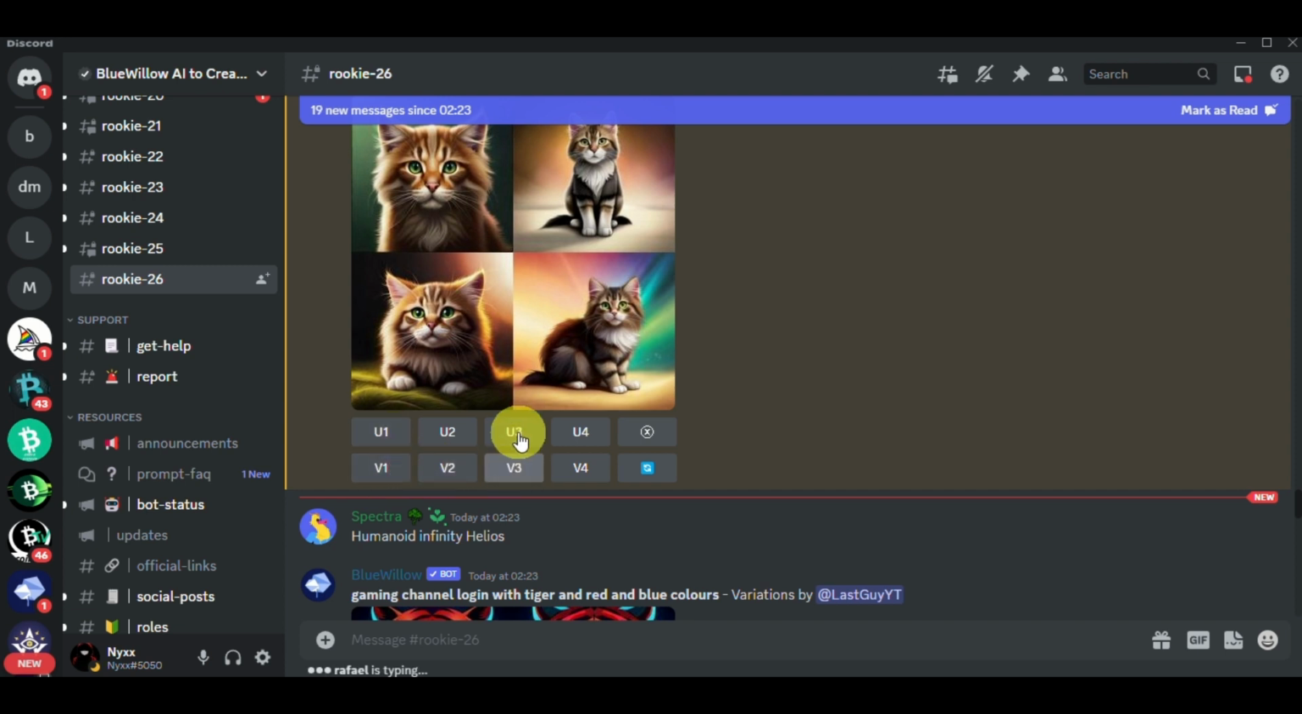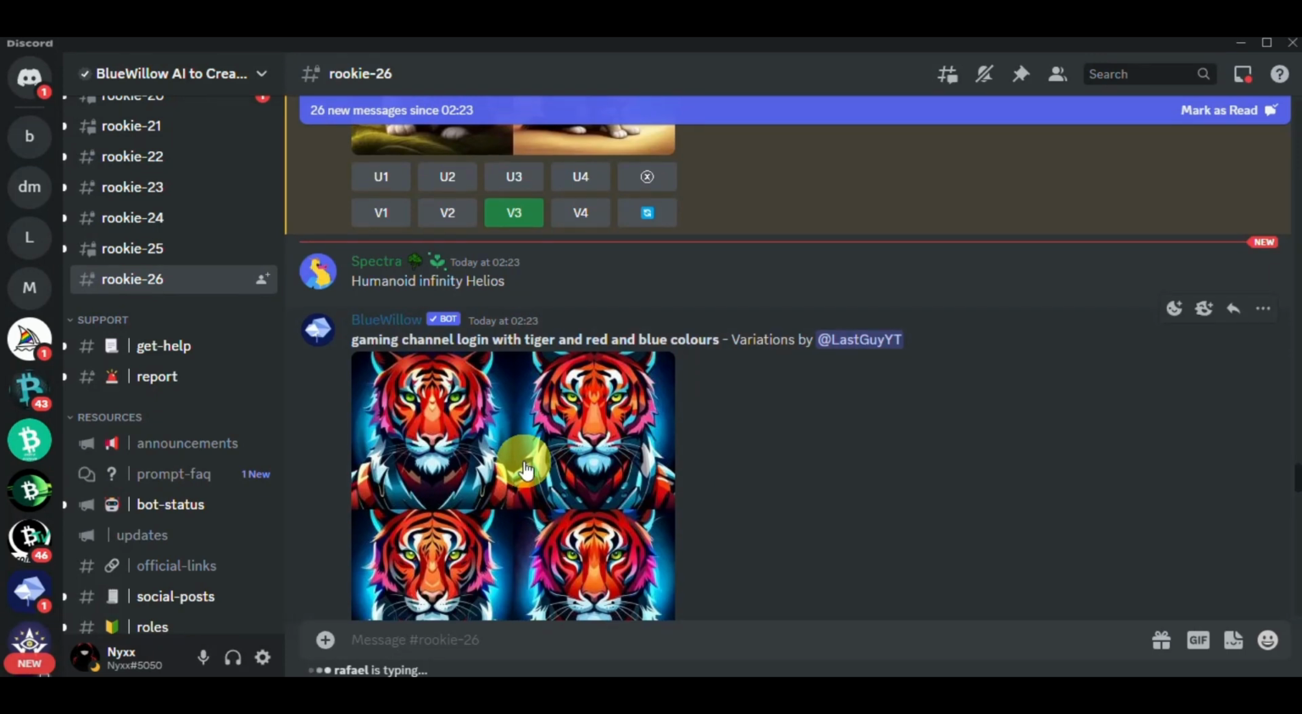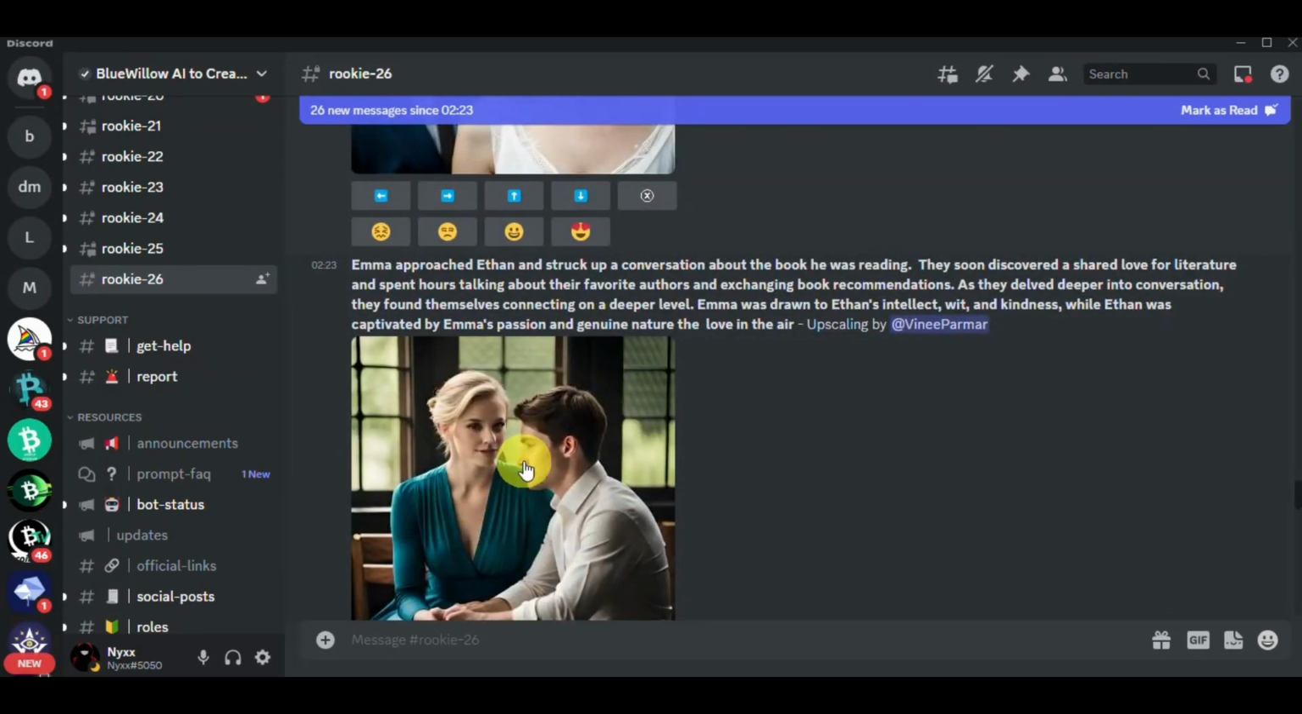And that's basically it. These are the platforms that you can use as an alternative for Midjourney. And the good thing here is that it's free.